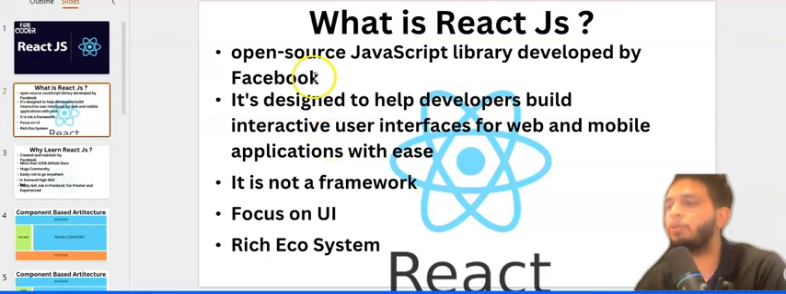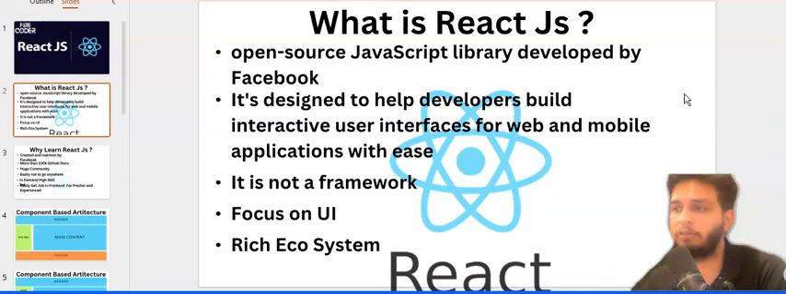First of all, ReactJS is an open source JavaScript library developed by Facebook, which is owned by Mark Zuckerberg. Currently the Facebook company name is Meta, which you may have heard about. ReactJS is made by Facebook, and it is designed to help developers build interactive user interfaces for web and mobile applications. You can ask: for web we use ReactJS, but for mobile, how can ReactJS be helpful?